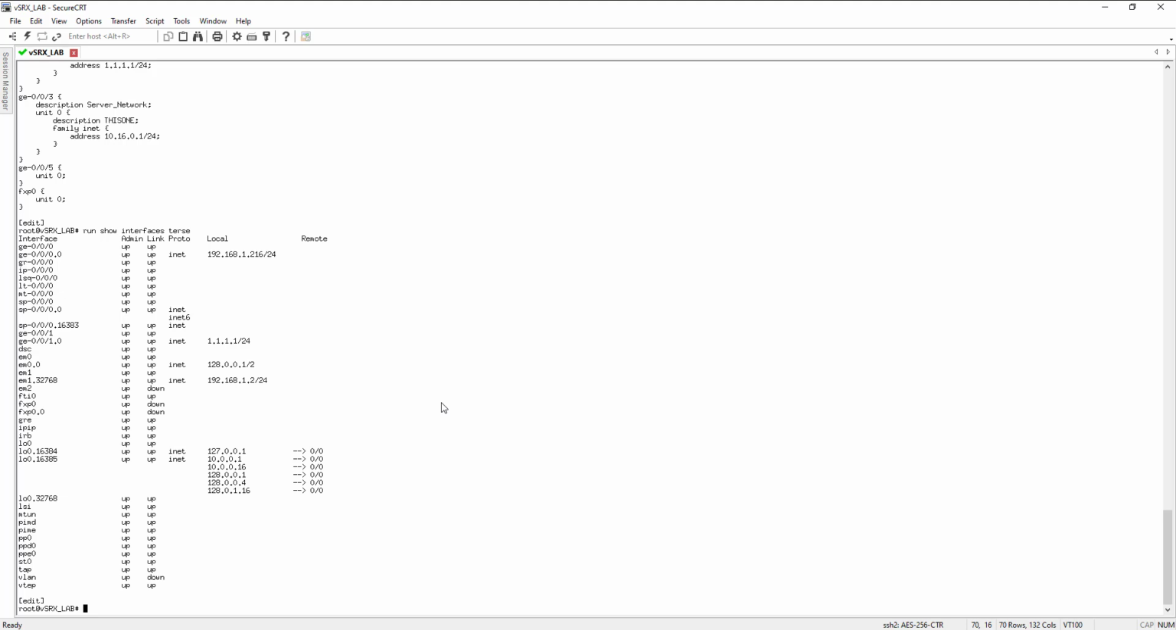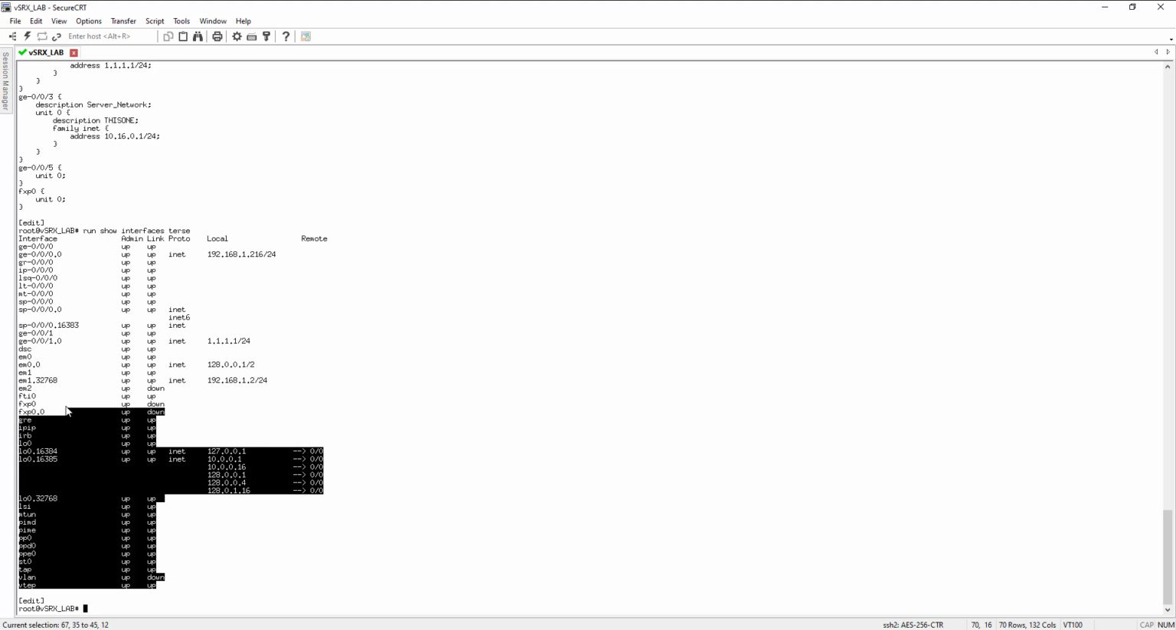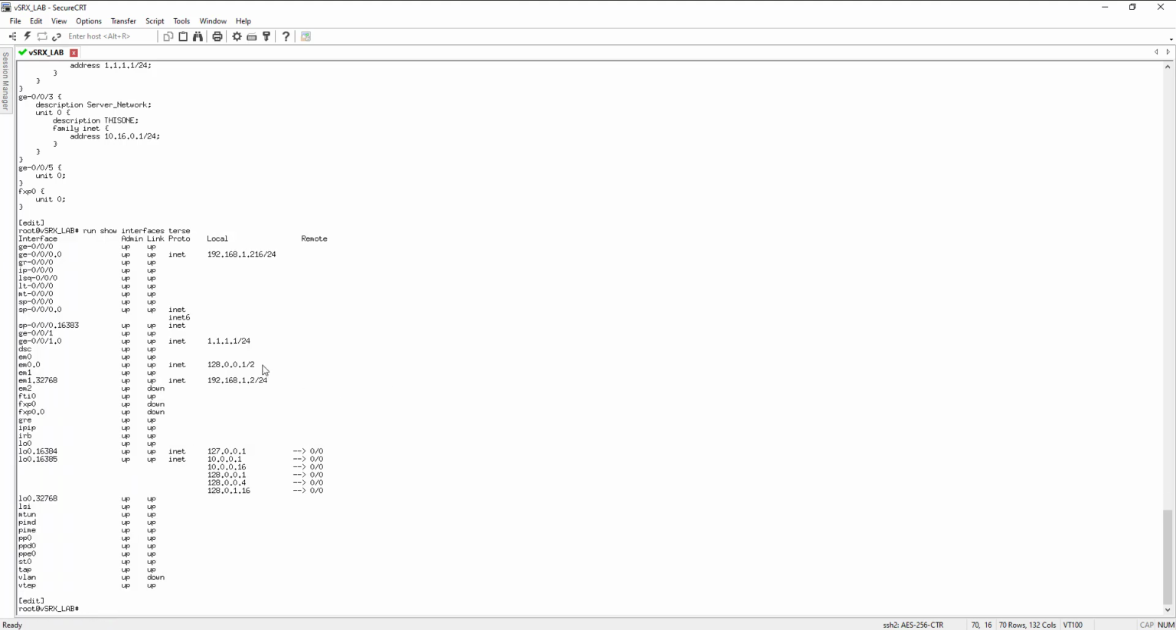run show interface terse. And this will show you all of the interfaces that are on the SRX and their status, if they're up or down.